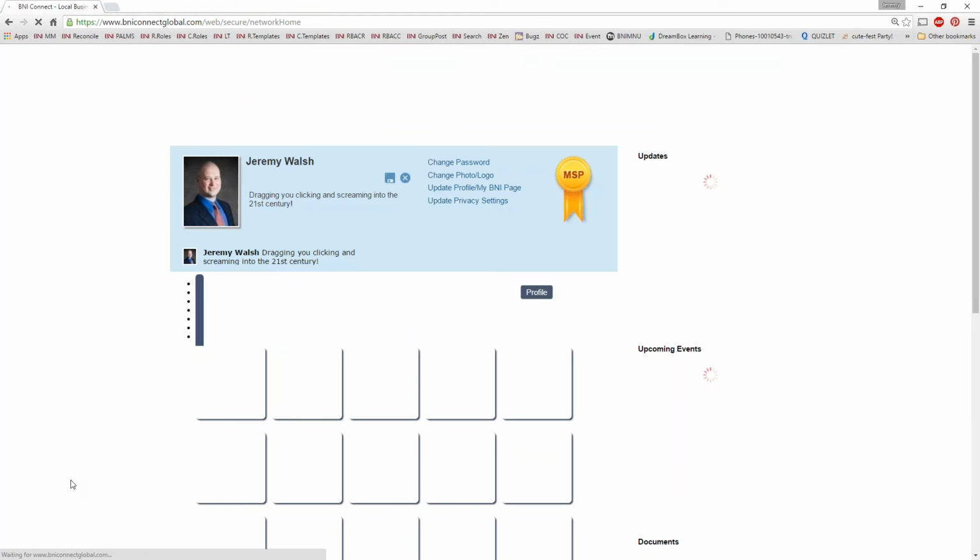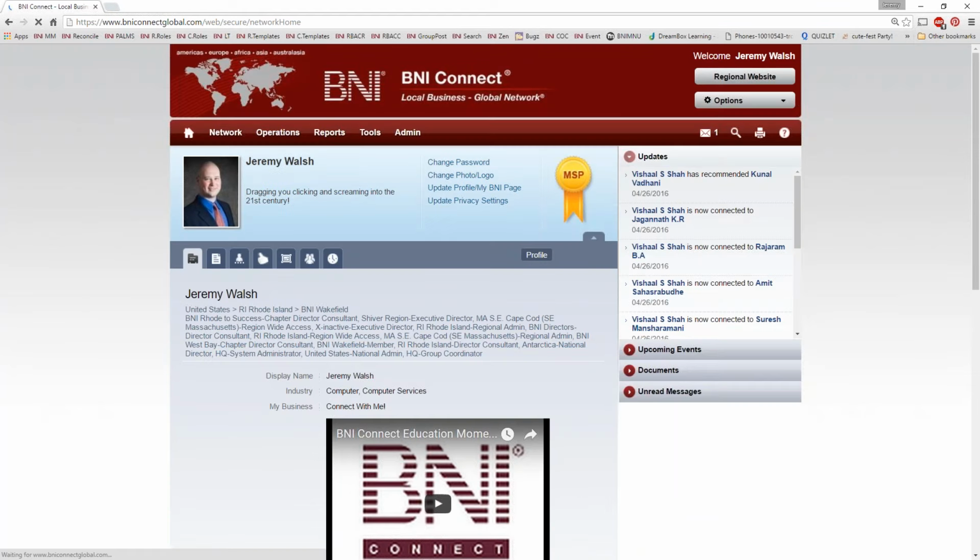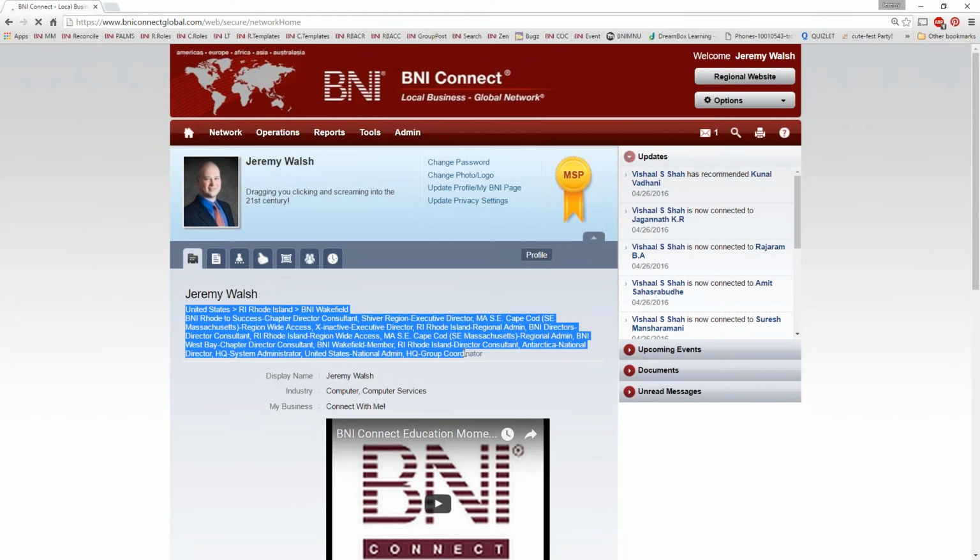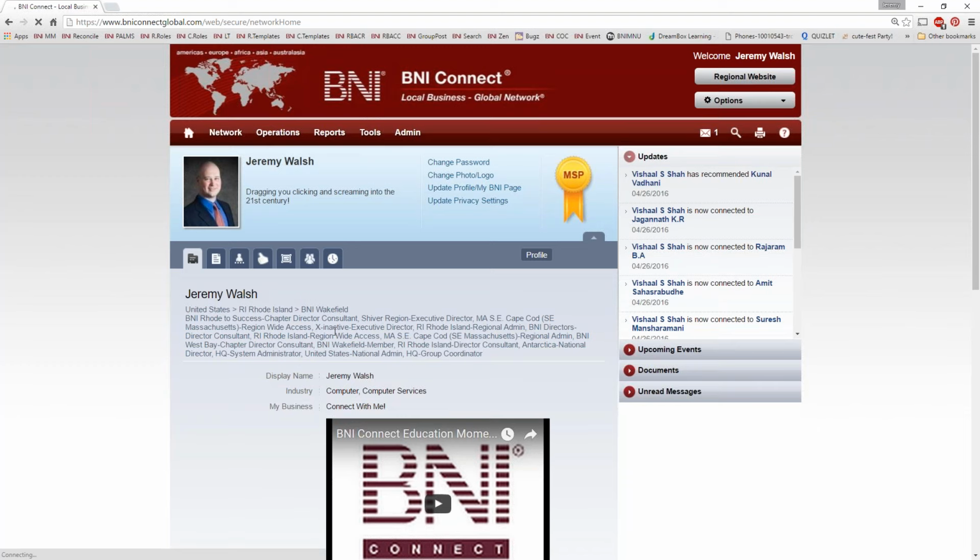This is just a shortcut to your own personal profile, kind of as other people see it. And on the very first page of your profile, you will see all of the roles that you have assigned to you. Now I have quite a few here because I'm a system administrator and a director consultant. I have some test roles around the world as well, but you need to see either, again, chapter webmaster or president or something like that.